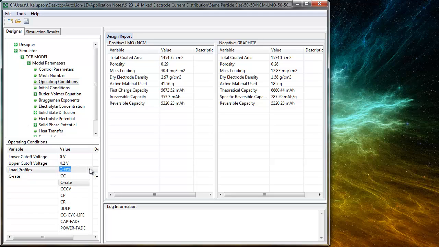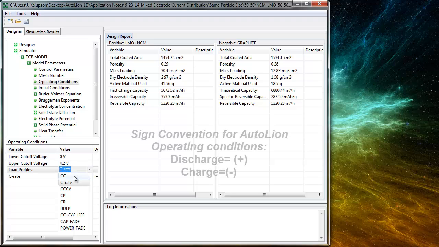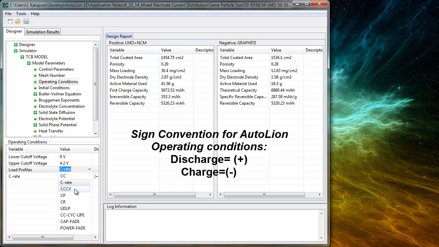If you click here in this drop-down menu, you can see all the available options. Here, CC means constant current, where you simply type in the value and it'll either charge or discharge at that value. Right below it is C rate, which is exactly the same as constant current, except it's normalized against the capacity of the cell which you designed. CCCV is just a constant current, constant voltage charging protocol. CP is for constant power.